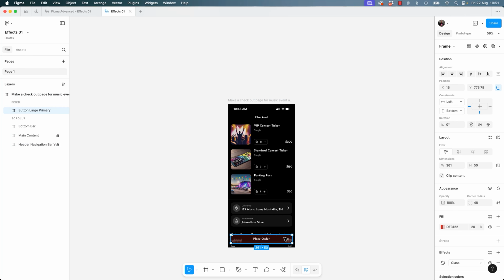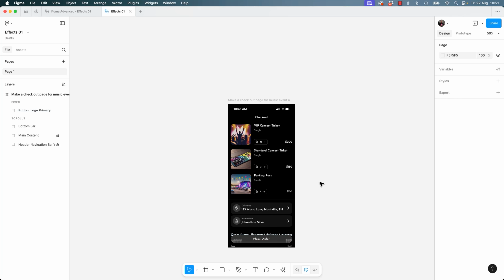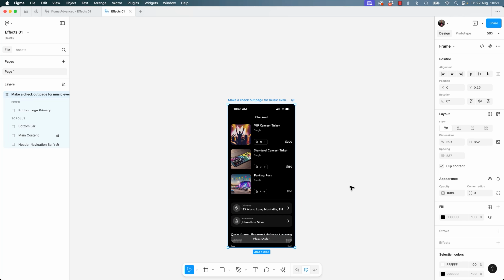You can see mine's got a red tinge, which is coming from this, my fill, which has been turned down. You could turn this back to white to get that kind of more traditional glassy effect. Maybe a little bit of blue.